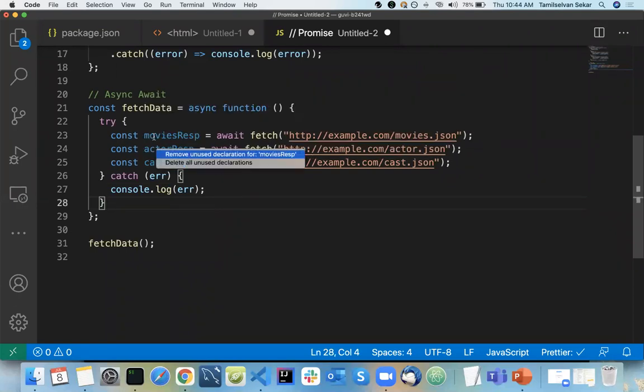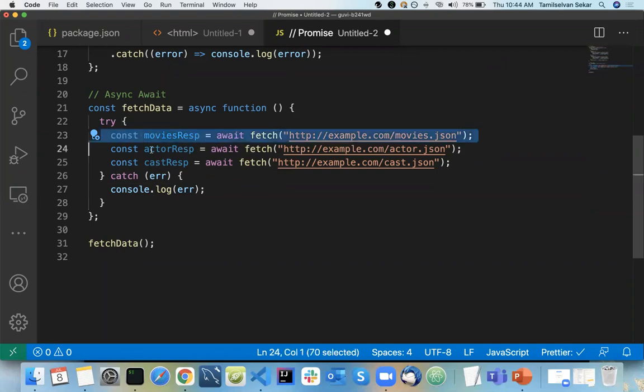For example, if this particular function succeeds, and if it fails, this won't be running. It will come here to the error. So that's the thing that we need, right? We need to stop other processes from being done if there is an error.